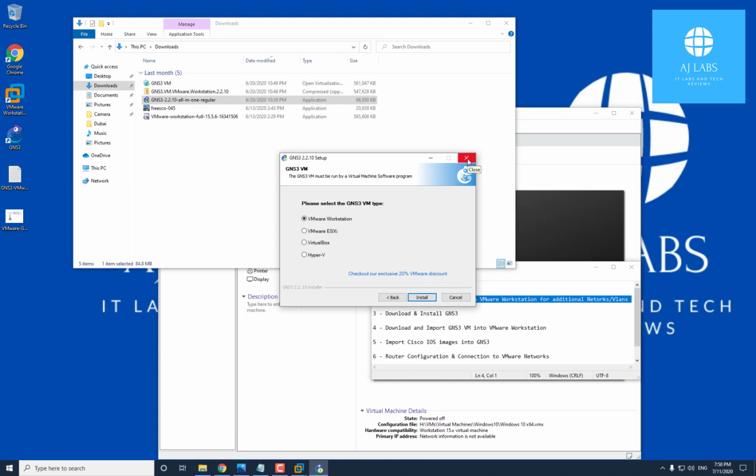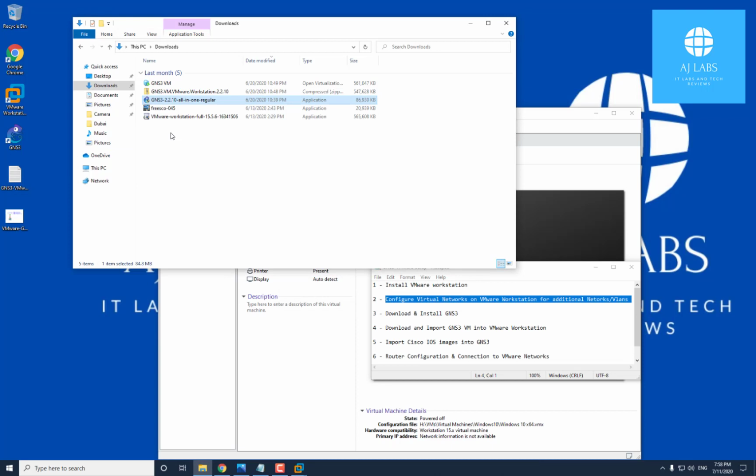Once you've got that set up, let me just close out of this. It will have GNS3, the application, as well as the virtual machine set up for you. If you've just installed the application without the virtual machine, then what you need to do is go to VMware Workstation, which I've already got installed. In your case, again, we want to install this.